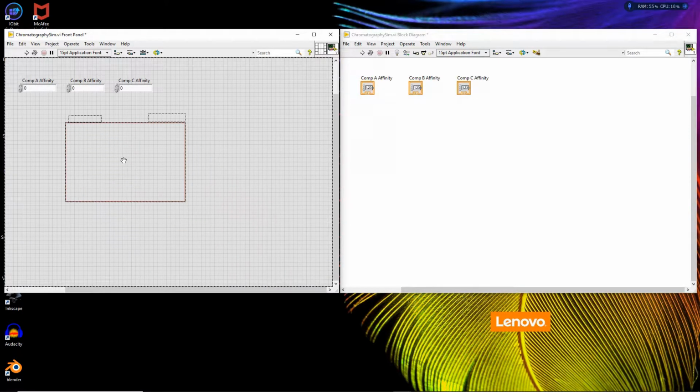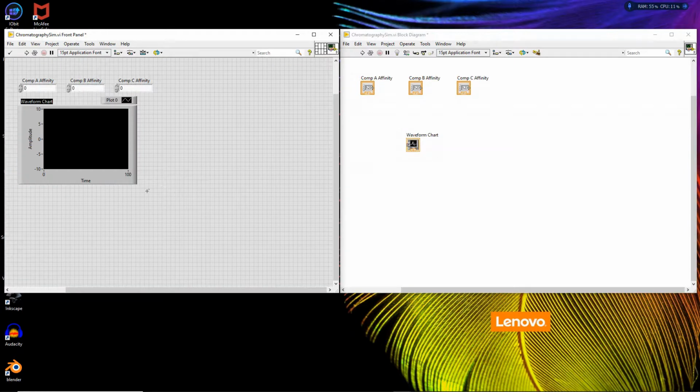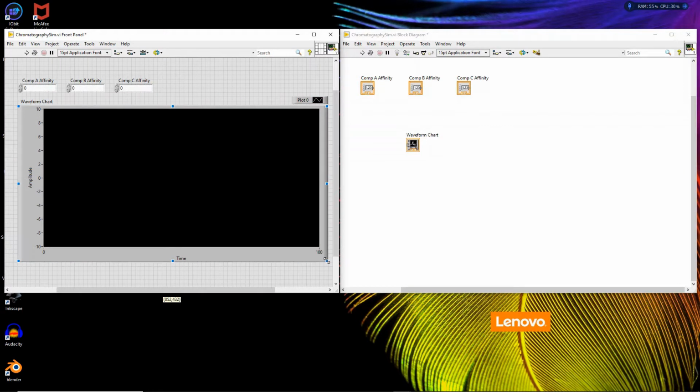So right mouse click, go to graph, and the first one's waveform chart, and I want to put it right underneath there, and I'm going to make it pretty big. I have a lot of room on this monitor, something like that. And the waveform chart is going to be called chromatogram. Specific enough. Chromatogram. That is what the output of a chromatography machine looks like.